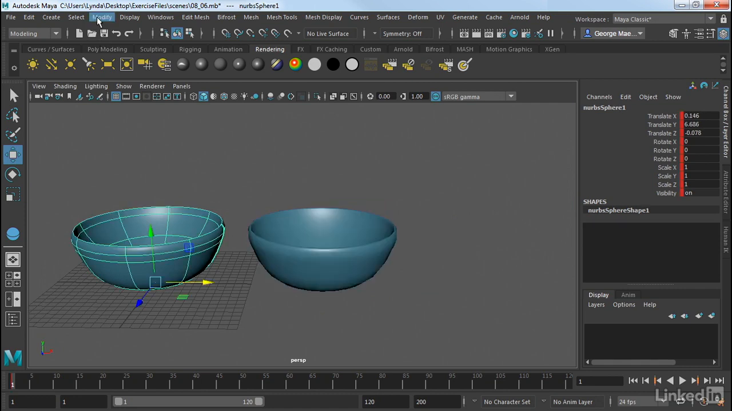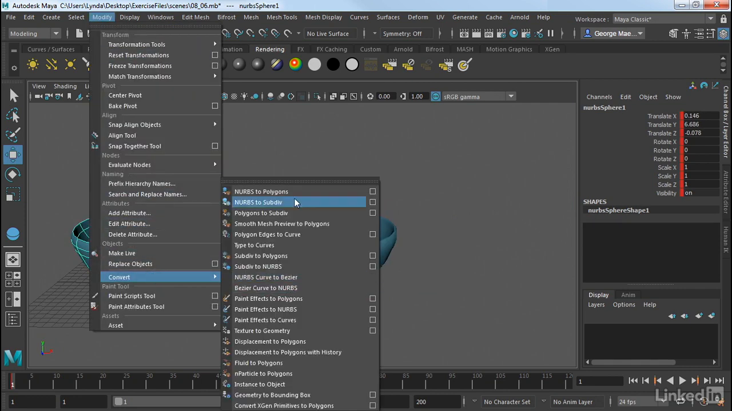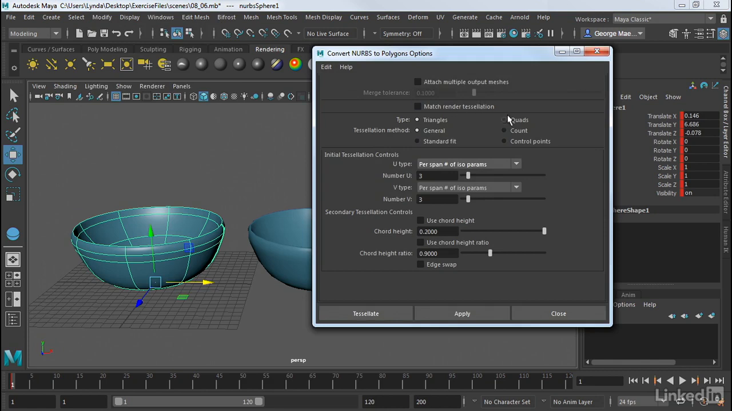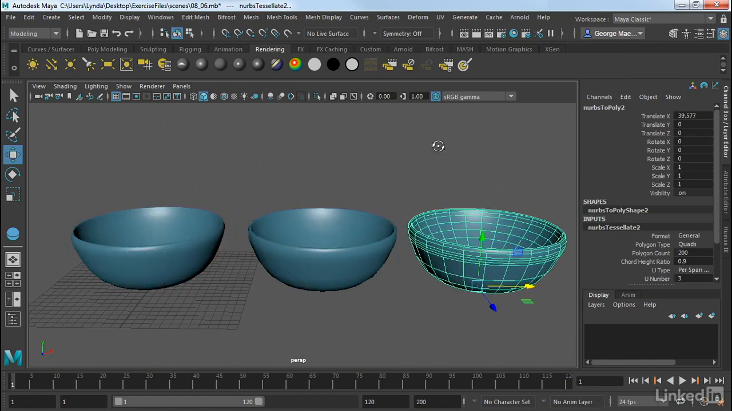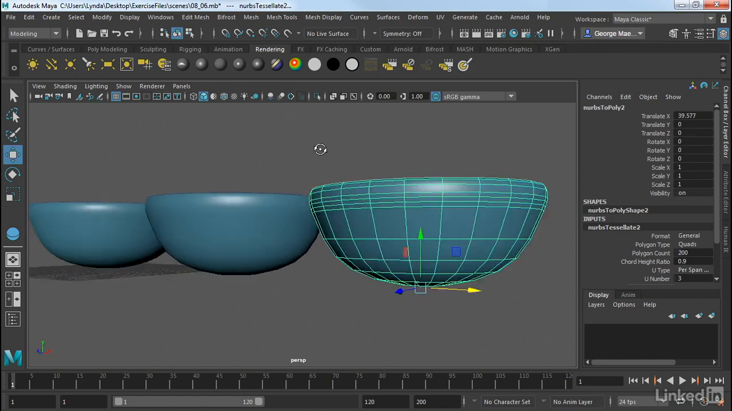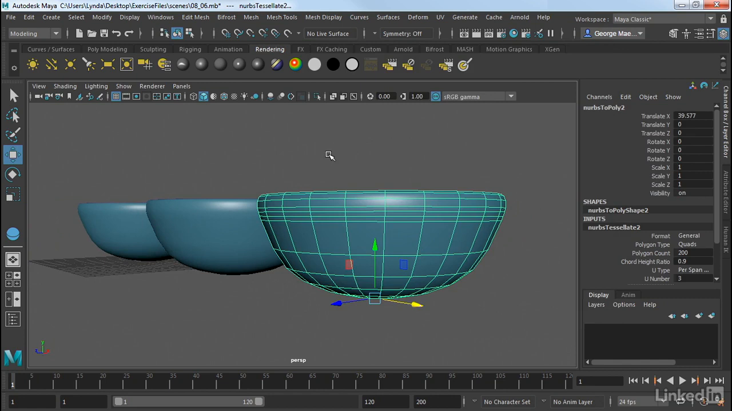Now I can do this again and change it to quads, which most people like, and do another tessellation. Now, a lot of people prefer to model in quads, and so this is just one way to do that.